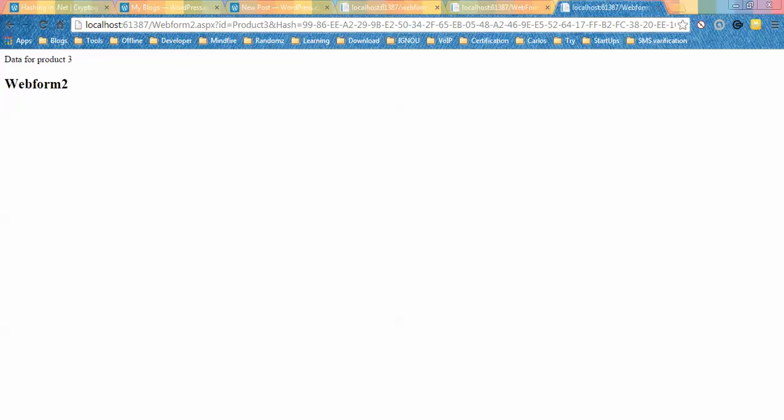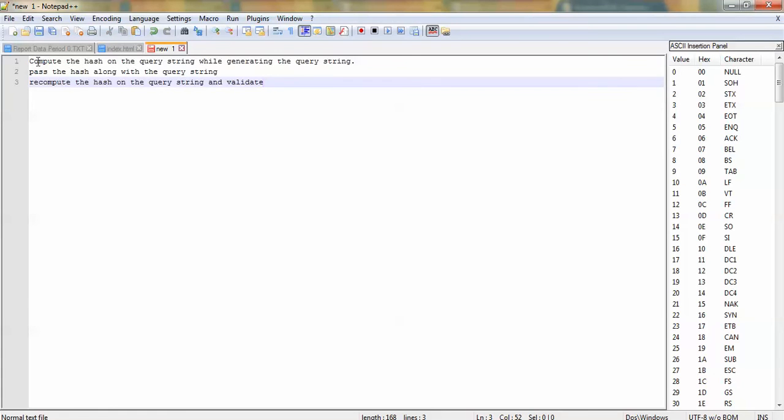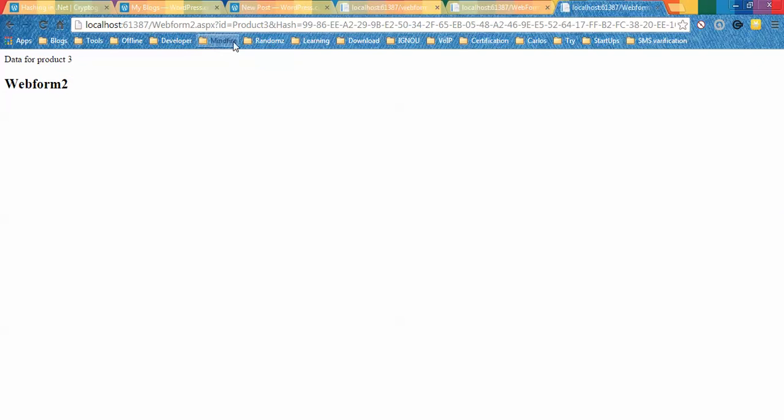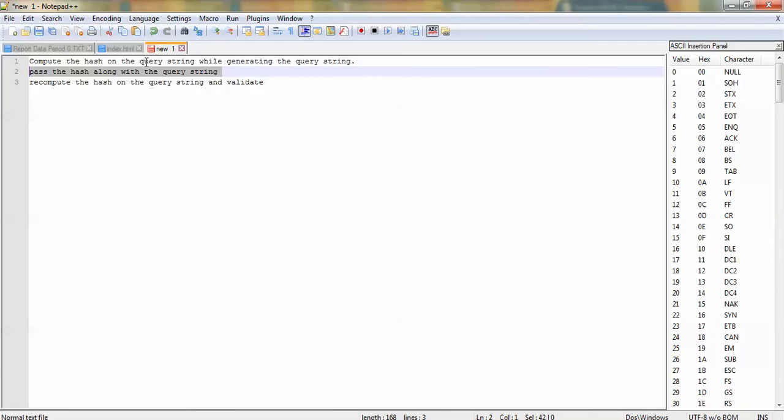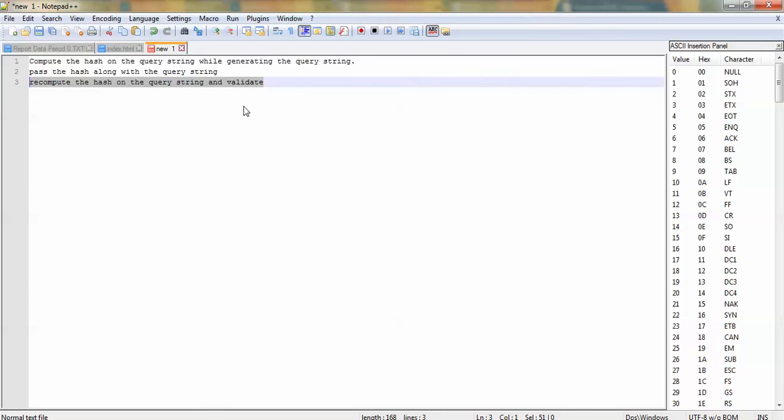So at this point, we have computed the hash on the query string, as we generally did in web form 1, and now we are passing the hash along with the query string. So in this query string we have the hash and product. And now the third step is to recompute the hash on the query string and validate. So I need to recompute the hash, and if the hash is computed, then I need to validate it against the passed hash.